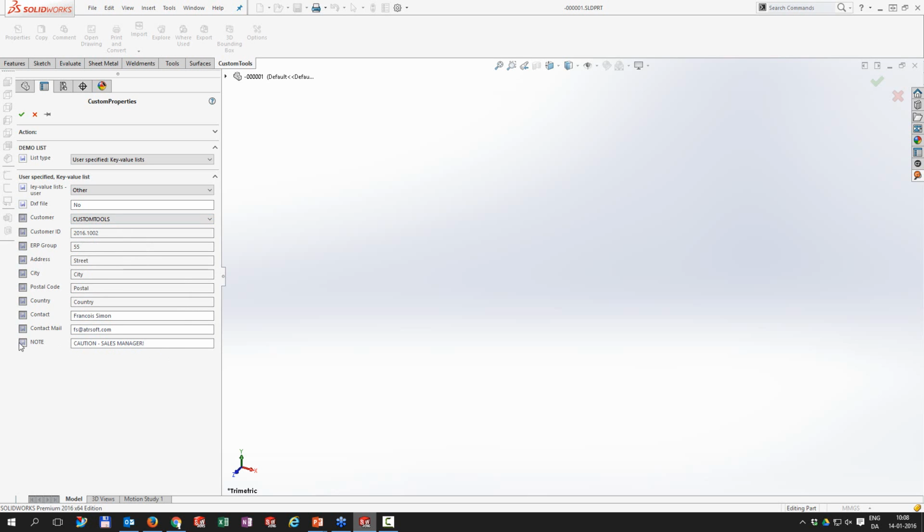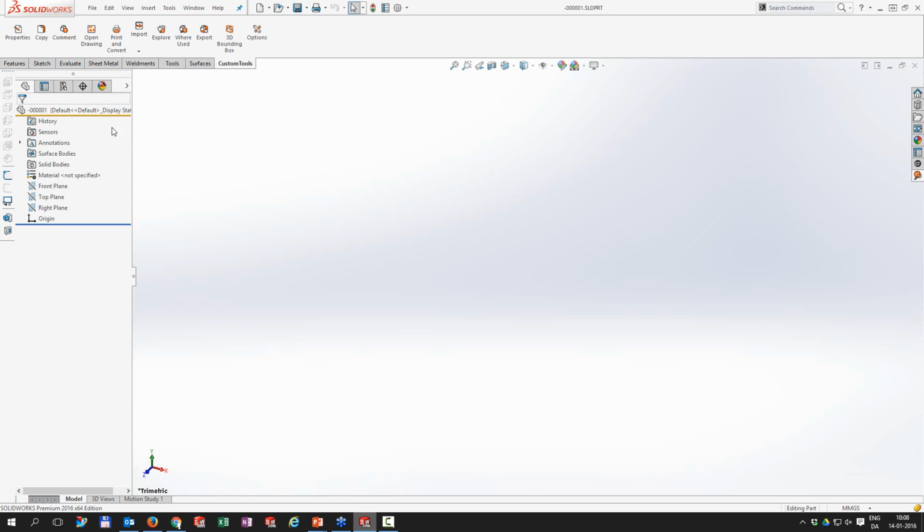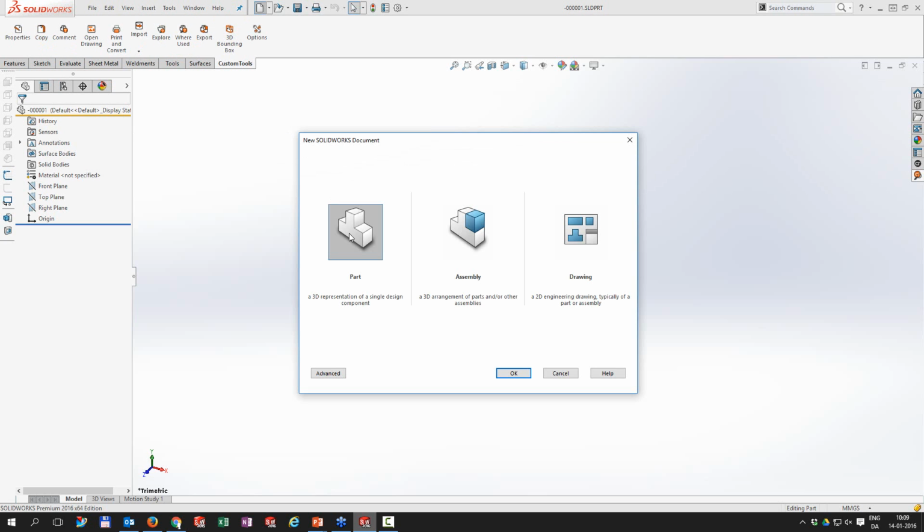So here is a node added. You can even return empty fields into the software. So in this case, just a caution that Francois Simon is a sales manager. And then have a look at a new part.